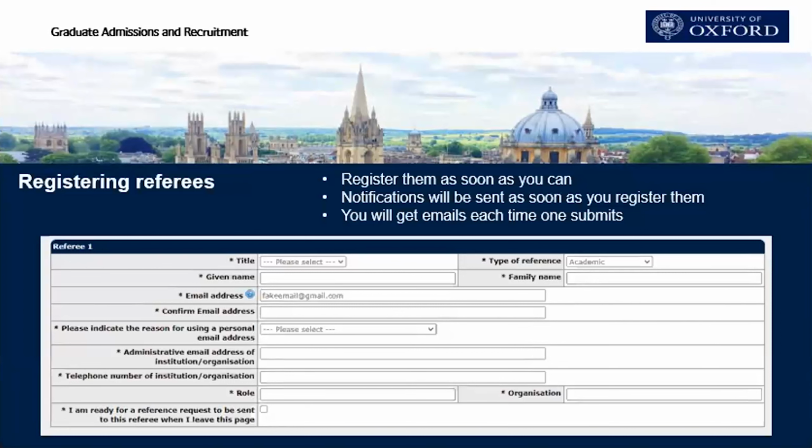So the earlier you can do it, the better. You will be notified each time one of your referees does submit a reference for you, as long as they do so using the link they've received in the notification. So it'll tell you that Professor so-and-so has submitted, but the other two have not yet, and it will keep updating you as that changes. It doesn't matter how many referees you have registered, whether there are any that are registered but don't submit. All we're counting is that you have at least 2 that do submit.